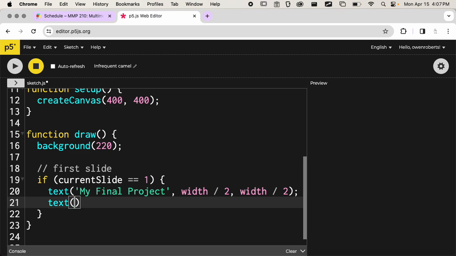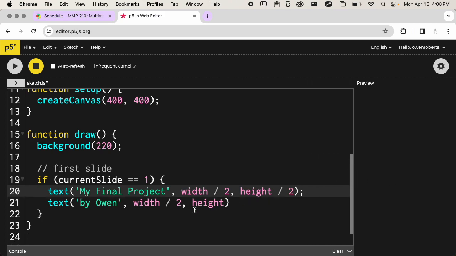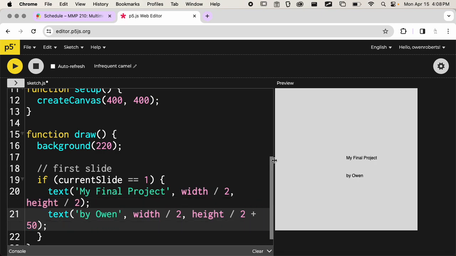And then I'll put another text, by Owen. And I'll put this also in the middle, but I'll put it a little bit lower. So I'll say, oh, this should be height, even though my width and height are the same. I'll say height over 2 plus 50. Okay, so here's my first slide.